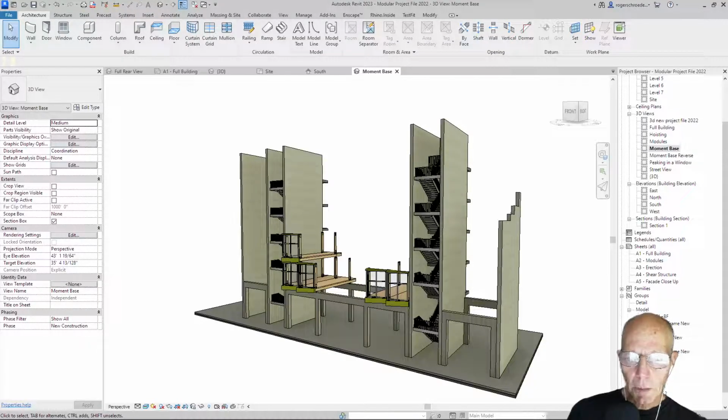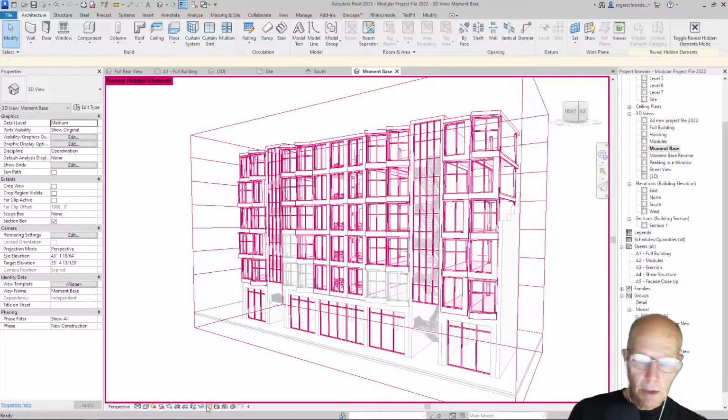So we're looking at the model now, and I've pared it down just to show the important ideas about the moment frame and the stair towers that I've created. Maybe a little discussion about these exterior walls, and just to show you what that kind of looks like, I'll just unhide all elements. So you can see it's really still the full building.